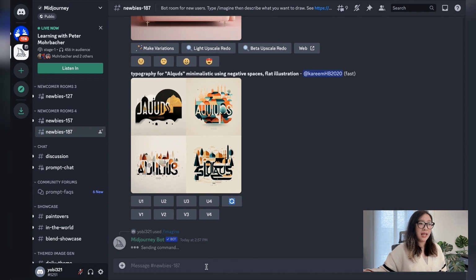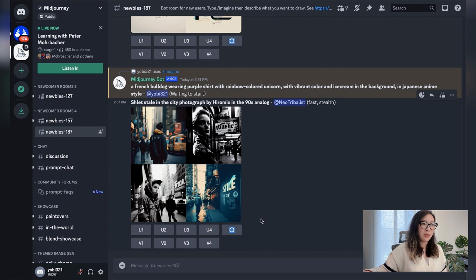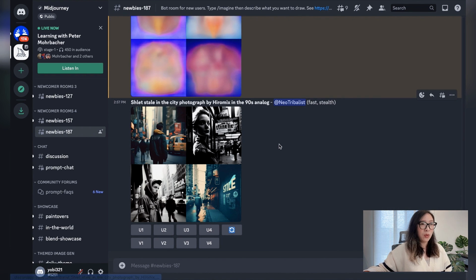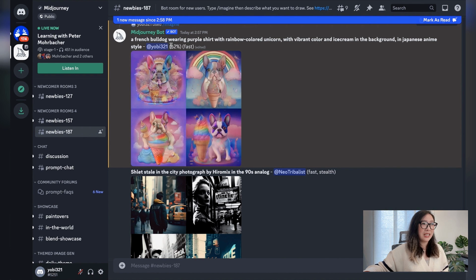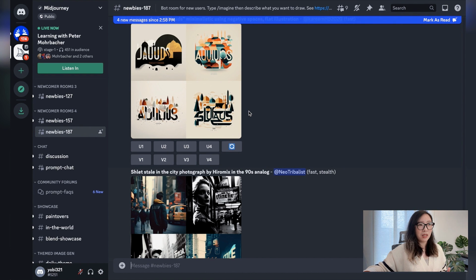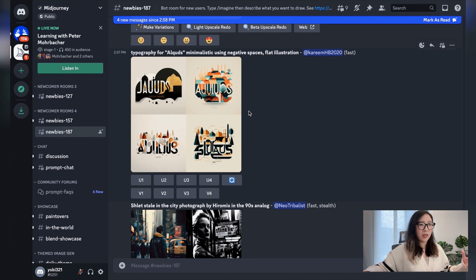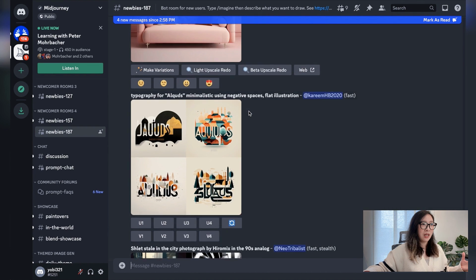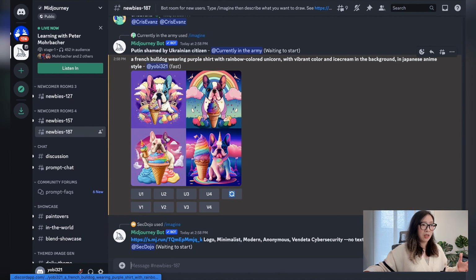Okay, so I just sent another prompt with more details. A French bulldog wearing a purple shirt with a rainbow colored unicorn with vibrant color and ice cream in the background in Japanese anime style. Let's see what we'll get. It's pretty cool that you can actually see the progress. Here it is showing the percentage. We're now at 93%. By the way, I'm using the free version of Midjourney. If you have a paid version, I believe you won't see all the other users there at the same time, and you will probably have your own dedicated space to see your own artwork.